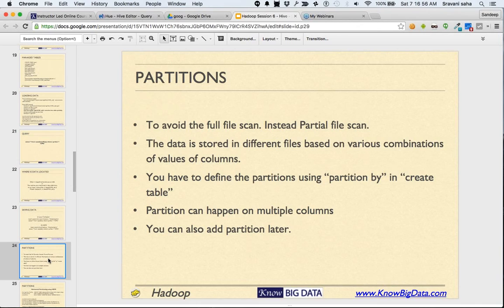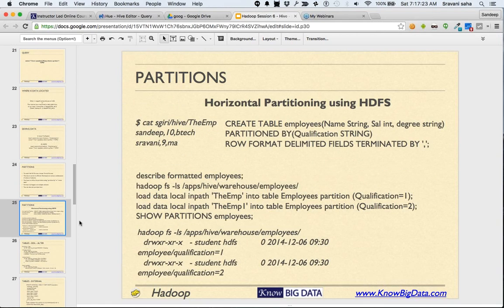Next, you have to define the partition using partition by in create table. While creating the table you have to mention that this table is partitioned and it is partitioned based on a column. Partition can happen on multiple columns. You can also add a partition later. All right, let me give you an example that will give a better idea.